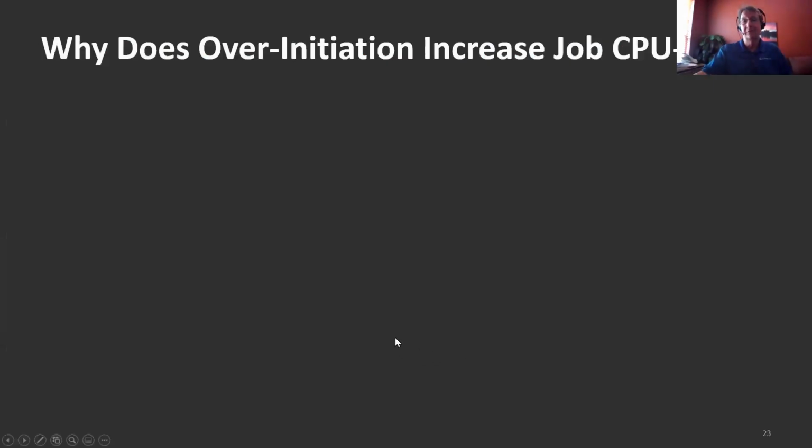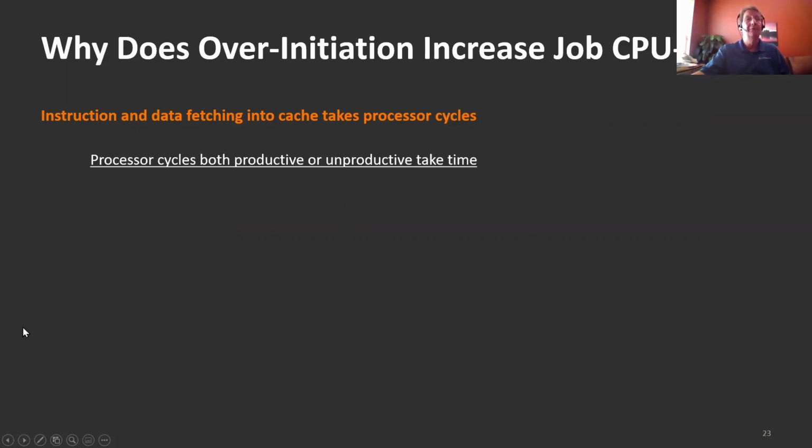So let's finally talk about why over initiation increases job CPU time. And this is probably real obvious to you, but I'll just go through it. Instruction and data fetching into cache both take processor cycles. The instruction execution takes productive processor cycles, and the fetching and loading takes unproductive processor cycles, but it takes all of those. So processor cycles take time.